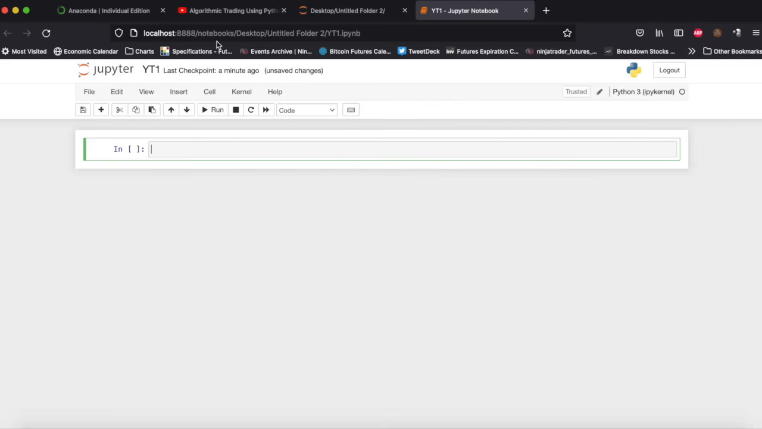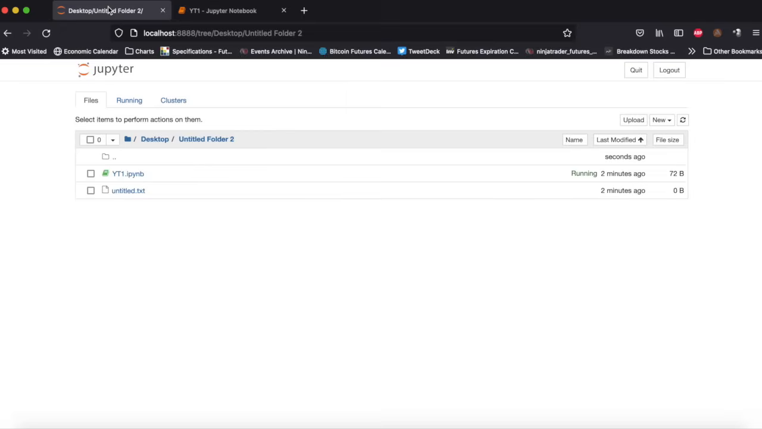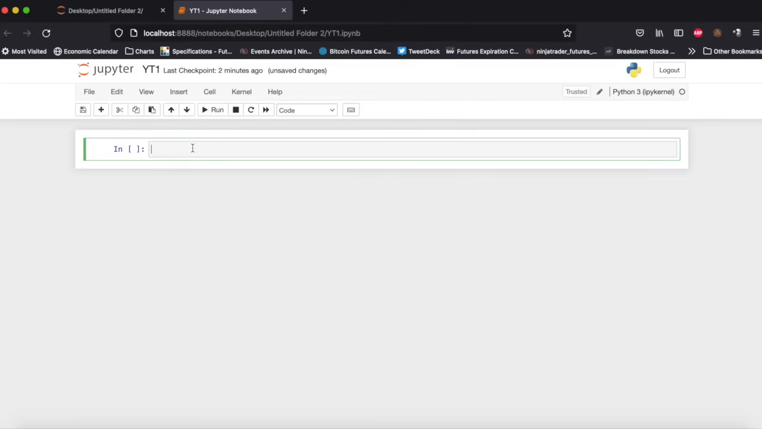So let's start. First, let's close some of the tabs here. You see this Desktop, Untitled Folder 2. Never close that thing. That should always be running, and we're going to work from here.